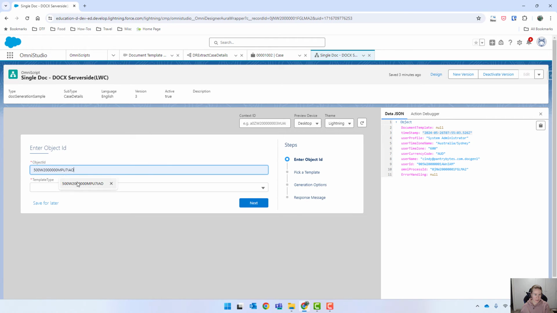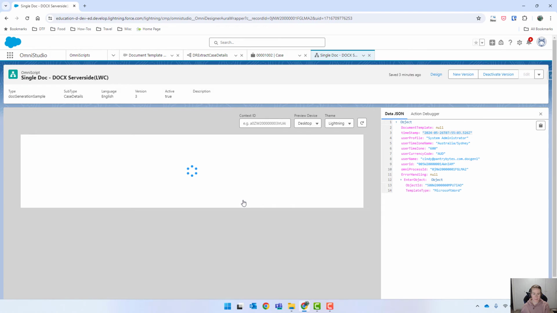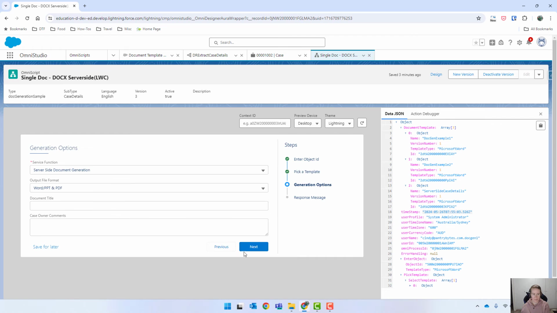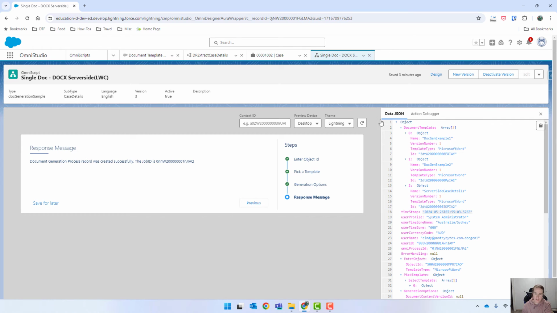So coming through and selecting our object ID, we're doing a Word template, we're doing our server-side case deals template there. And then we've got our comments over here. So these are the comments. Click on next. We've got a positive response.